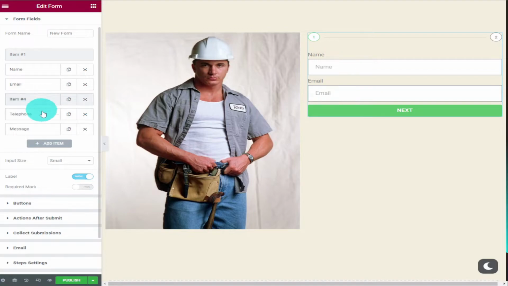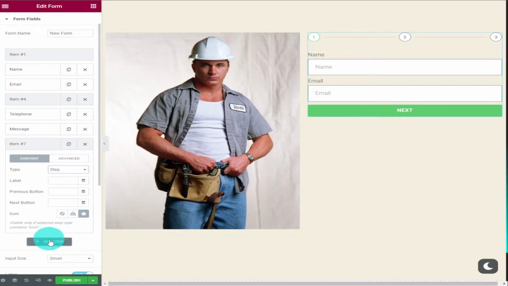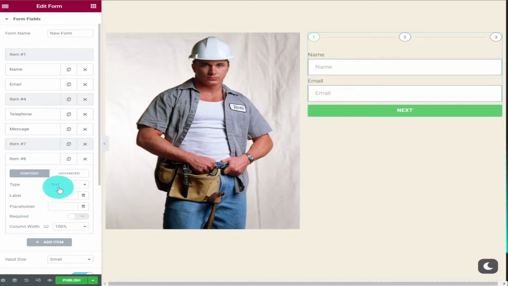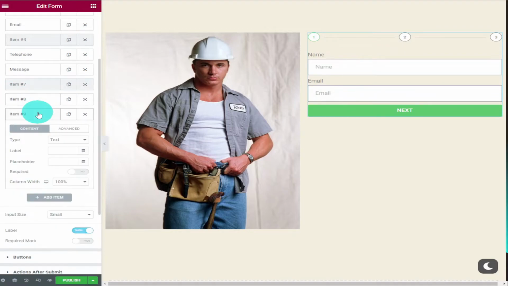If we wanted to add a third part to our form, all we need to do is repeat the process and click add item again and select step in our type drop down menu. As you'll notice on the top right hand side of our form, the third step has been added, and any additional items that we now add will fall onto page 3. And we can keep repeating this process as many times as we like.